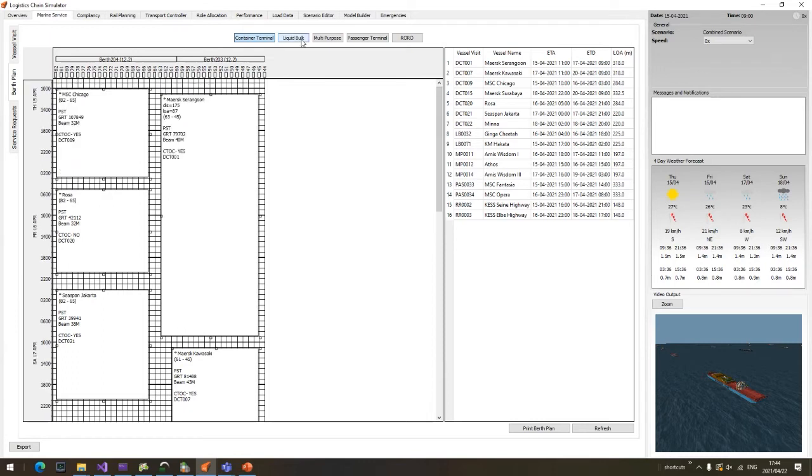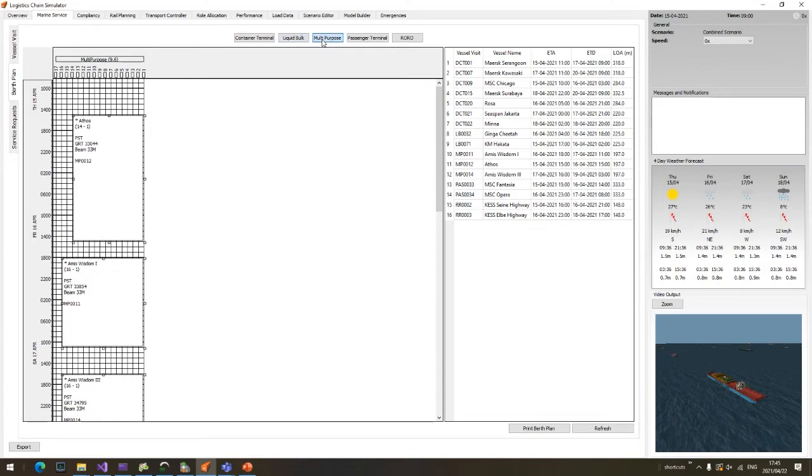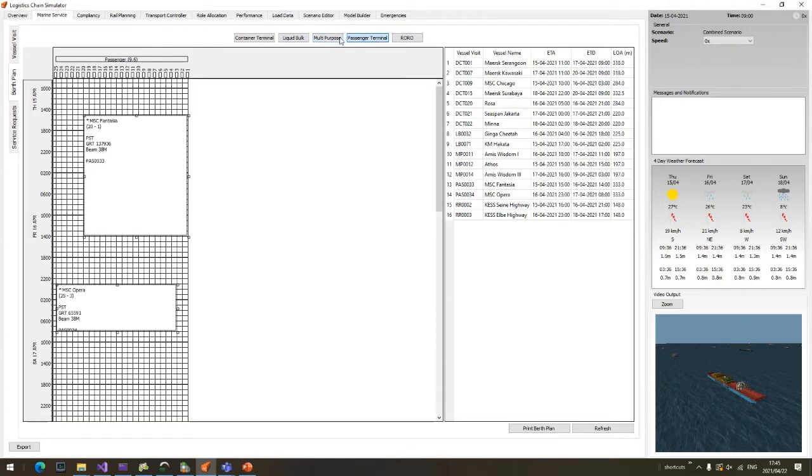So if we're at the top, we can see different terminals as well. They need to be planned. So if a vessel has liquid bulk, it obviously will need to go to the liquid bulk terminal. So it's very similar there as well. You need to plan it. You need to space the vessels in time and in space. Multi-purpose, the same story. Passenger, it's all the same.